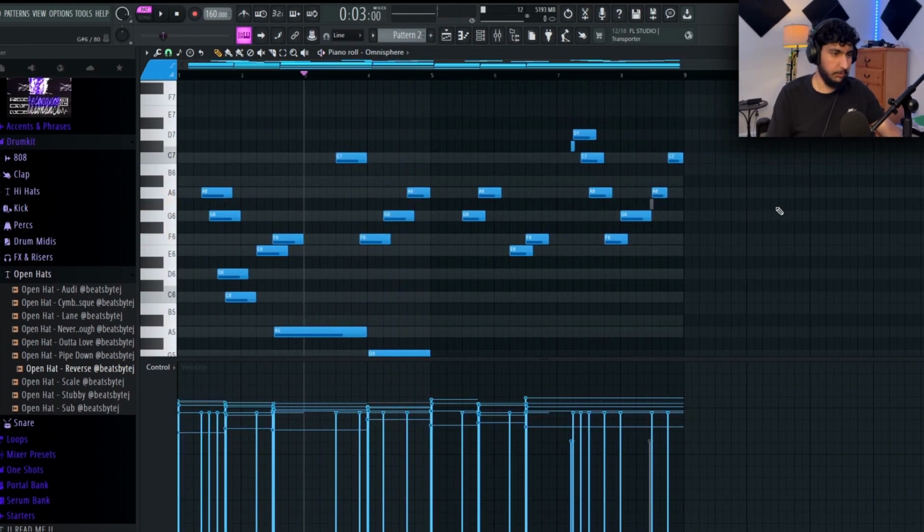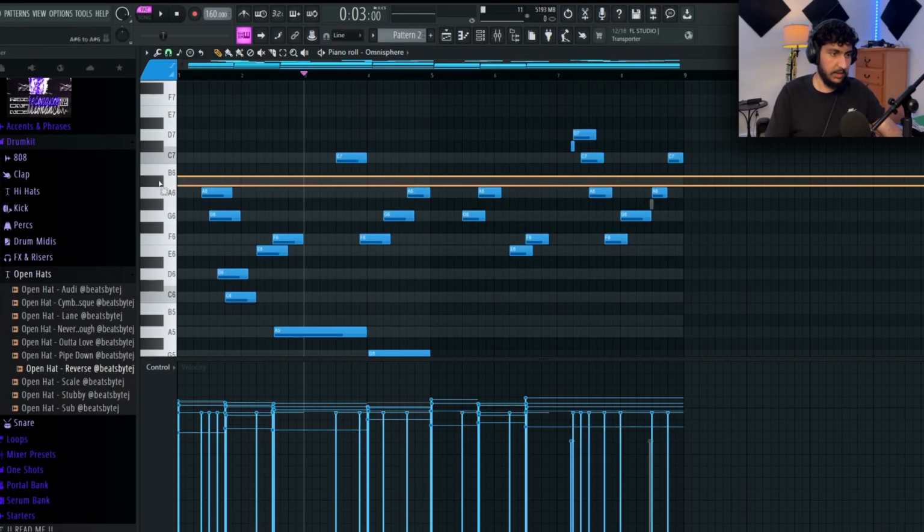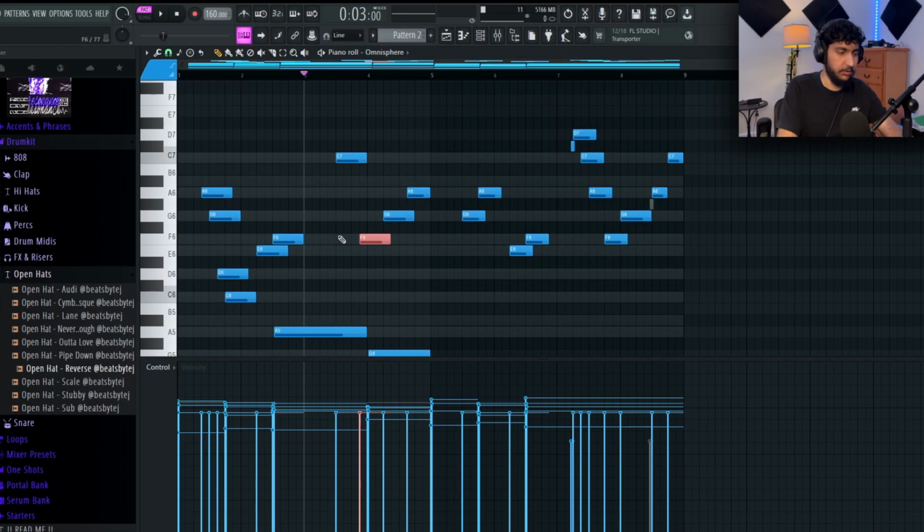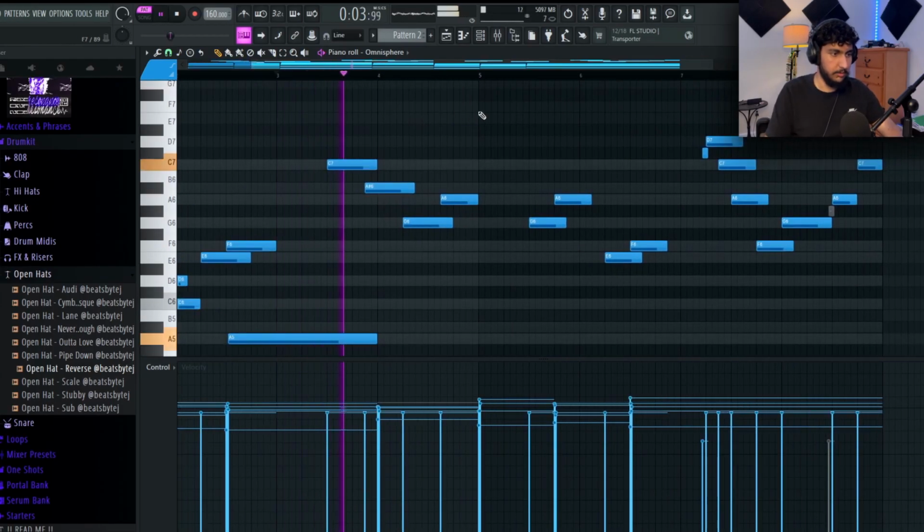Alright, so that took me a few minutes, but if we look at A sharp right here, you notice that I didn't use it whatsoever. I did use it earlier, but I ended up changing it just because it sounded kind of weird. So I dropped it down to F instead.